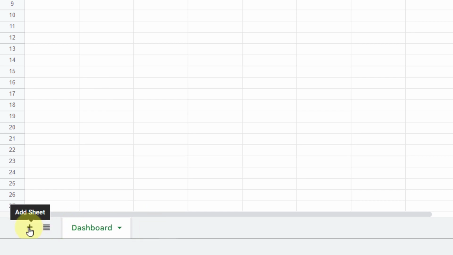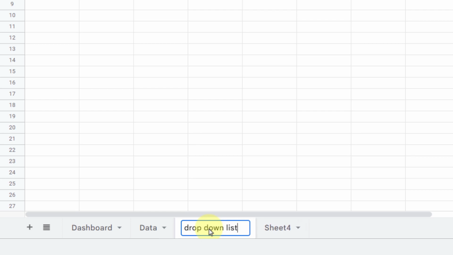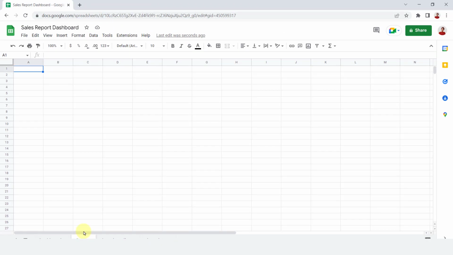I want 3 other sheets, so I click on the plus sign and add 3 sheets. Now I rename them to data, drop-down list, and charts data. The first sheet we should fill is data.